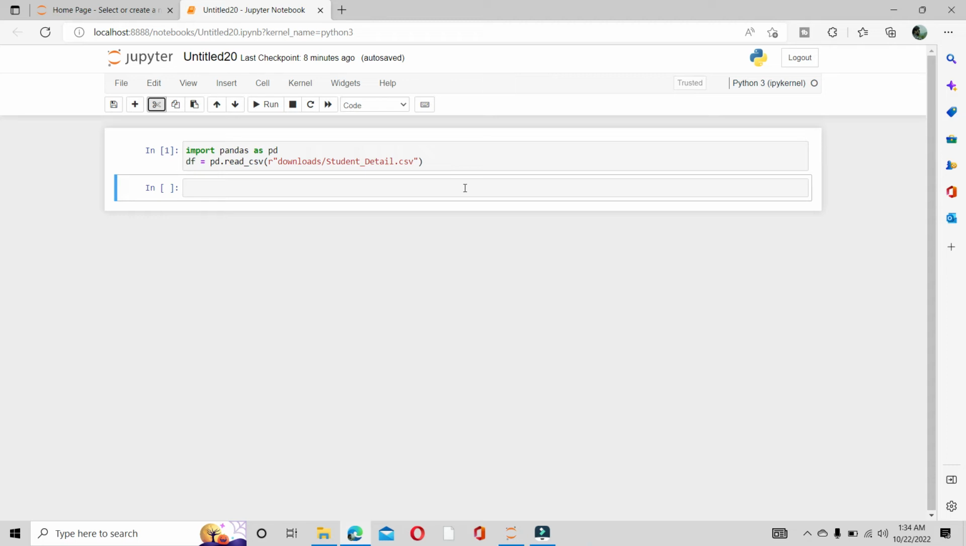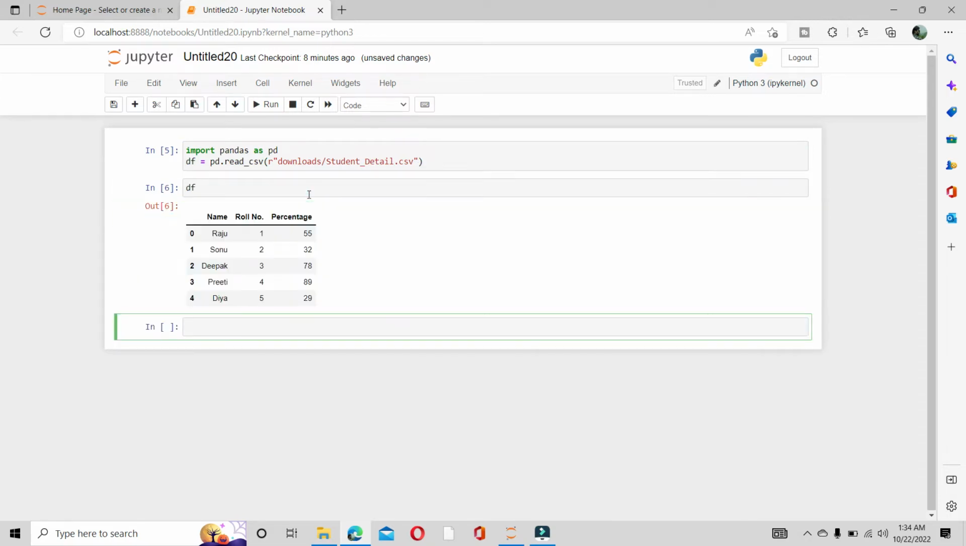Hello everyone. In this video, we are going to learn how we can apply a Lambda function to a Pandas data frame. I have created a CSV file. Let's read it first. Then I will show you this data frame: name, roll number, and percentage.